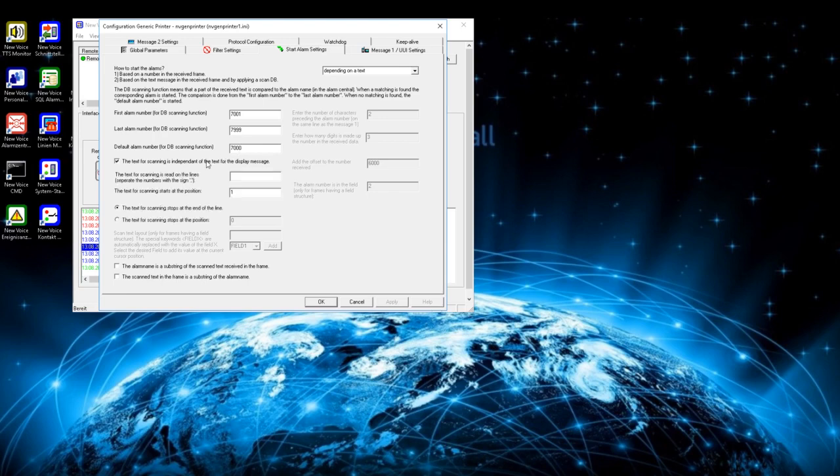With the checkbox below, you can activate that the text for scanning is independent of the text for the display message, meaning the display message text is at another position than the text for the scan. Once active, the fields below can be filled out. The first field defines the line on which the text for scan is received. The second field sets on which position the text for scan starts.